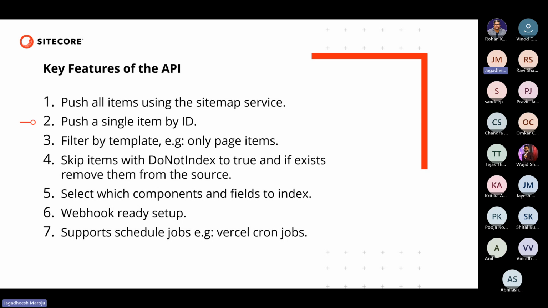And at the moment, it skips the items with do not index set to true. It respects a field called do not index. How that works: let's say you have a page item called product, like slash product listing. And for some reason, you don't want that particular page to be indexed and shown in your Coveo search results page.